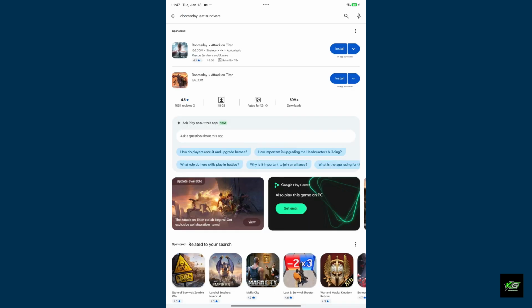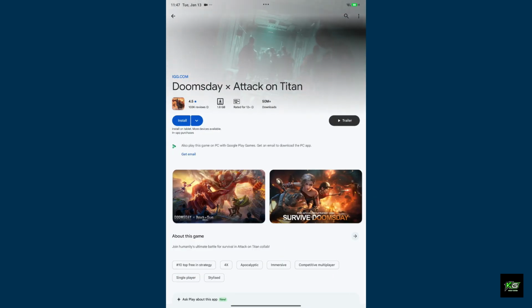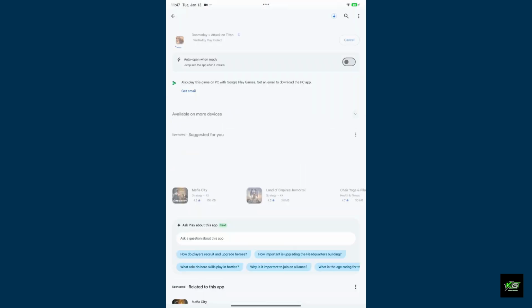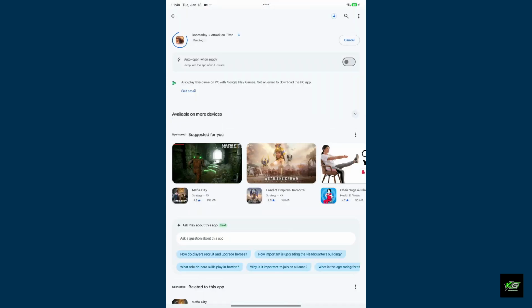Now go ahead and look for the application that says Doomsday Attack on Titan, this one over here from igg.com, and tap on install. Wait for the application to install, which will take a couple of minutes, and once it does, you can then simply open the game and you'll be able to download and install the correct application on your Android. So that's how you easily find and install the Doomsday Last Survivor game on your Android.